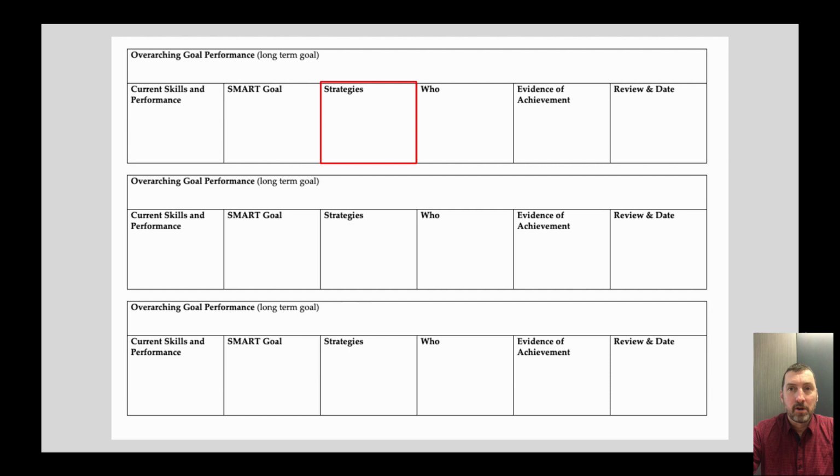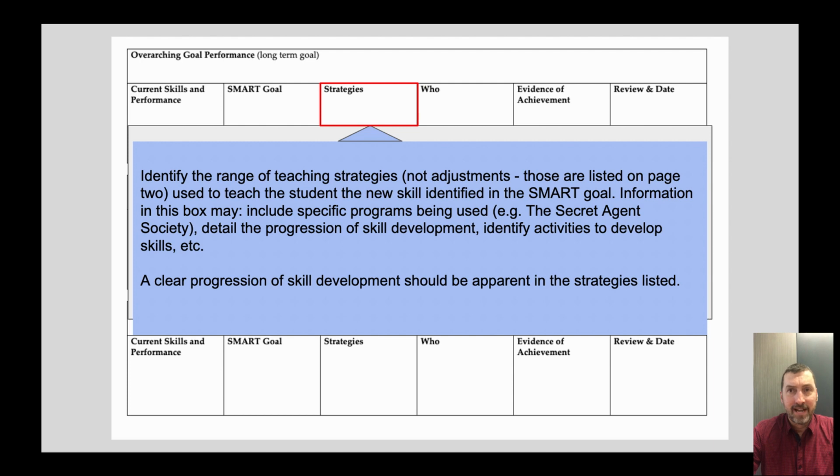Okay, we've nailed down a SMART goal, so now we need to document how Johnny will be taught new skills to allow him to achieve the goal. That's what the strategies box is for, to list the key elements that will be used to teach the student new skills. The bullet statements in this box should demonstrate a progression of skill development and the scaffolding that leads to mastery of the skill identified in the SMART goal.